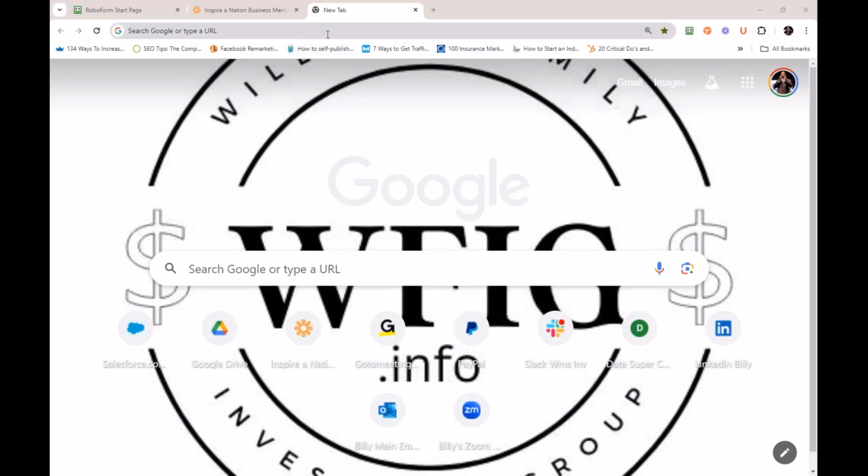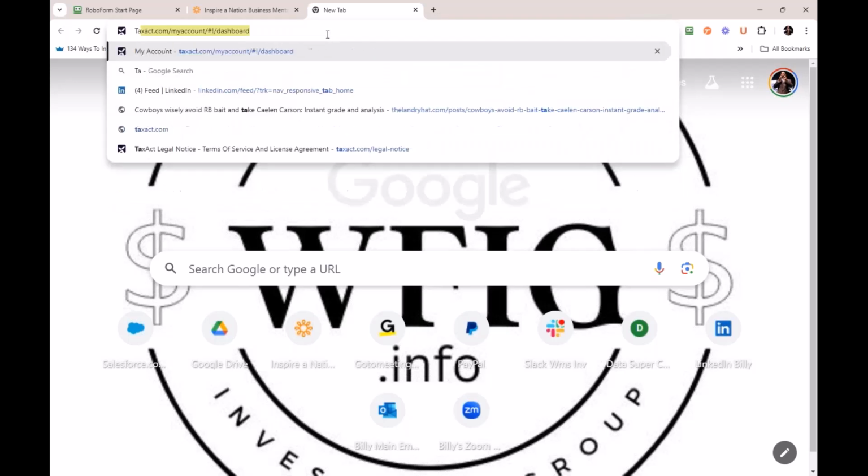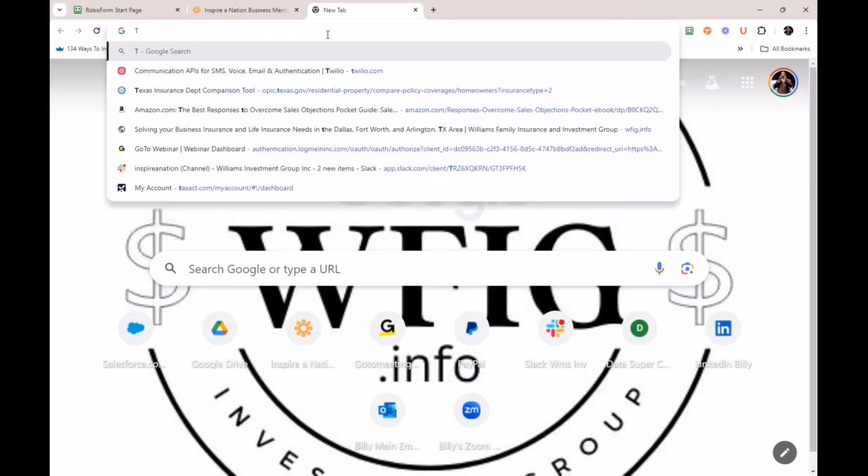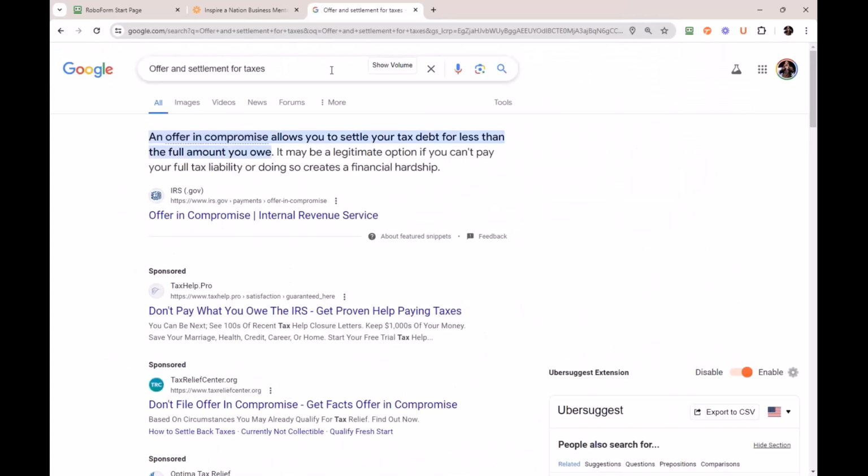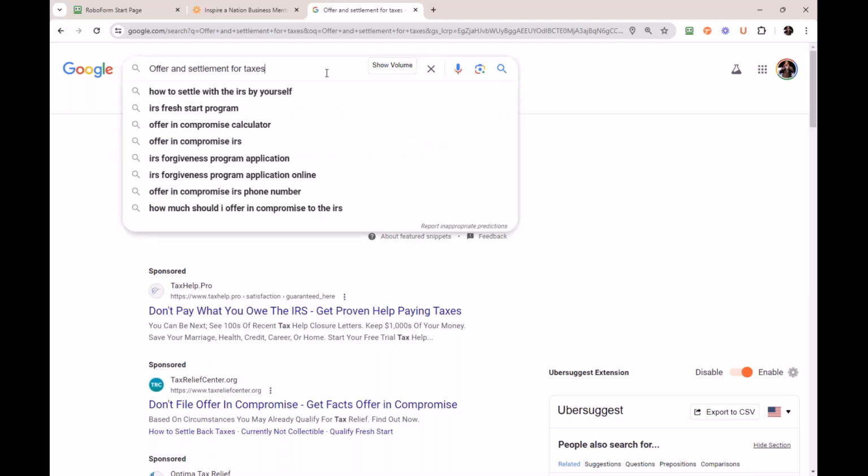So now we're going to go over to Google, and I'm going to type tax offer. Let's do offer and settlement. I hit enter. So now what this does is this shows me what's there. So I'm going to use this little drop down. How to settle with the IRS by yourself. Offer and compromise calculator. Offer and compromise IRS. IRS forgiveness program. That's what people are looking for.